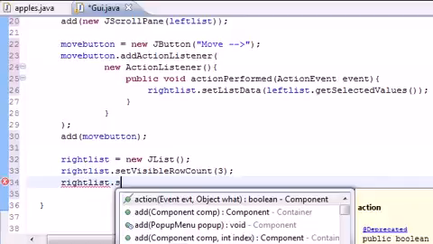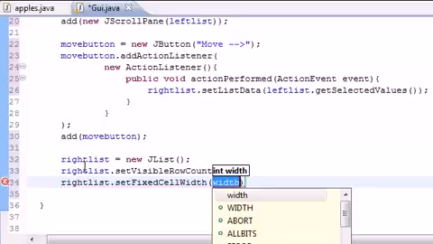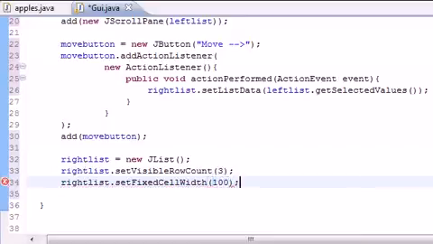So next I'm going to take that right list, and we need to set a fixed cell height and width. So set fixed cell, let's do width first. That only makes sense. We'll set a width of like 100 and do the same thing for height.